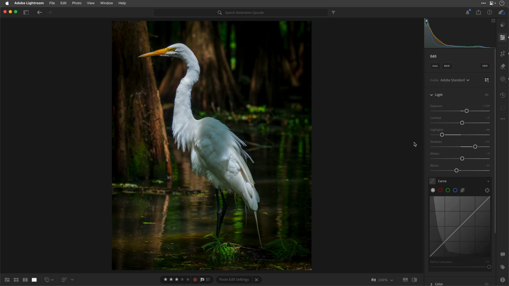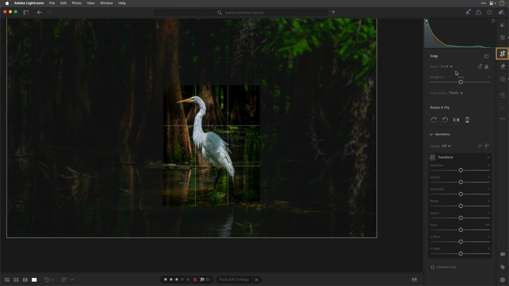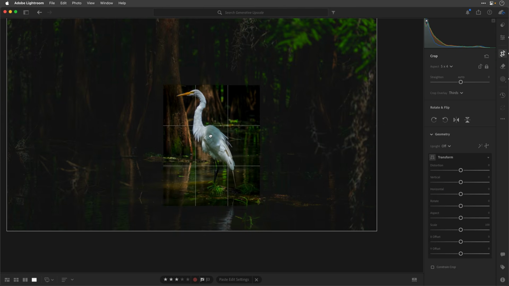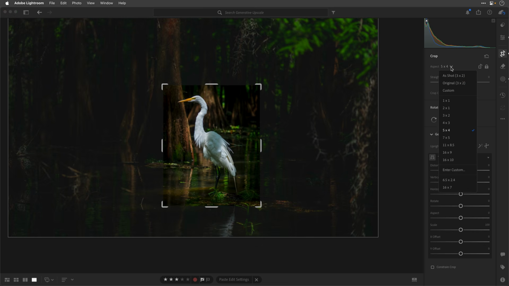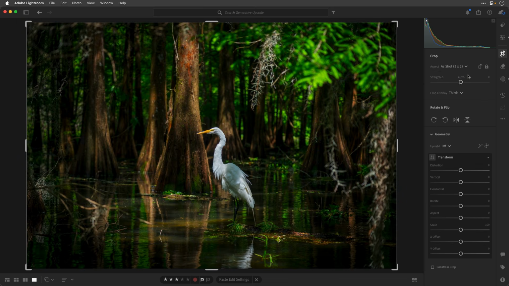The time to use Generative Upscale is once you've finished editing your image. So here is an edited photograph of an egret that I have already cropped. You can see here when I go to the crop tool the actual size of the original image and how much I've cropped in to create a new composition much tighter on the bird and leaving out a lot of the surrounding area.